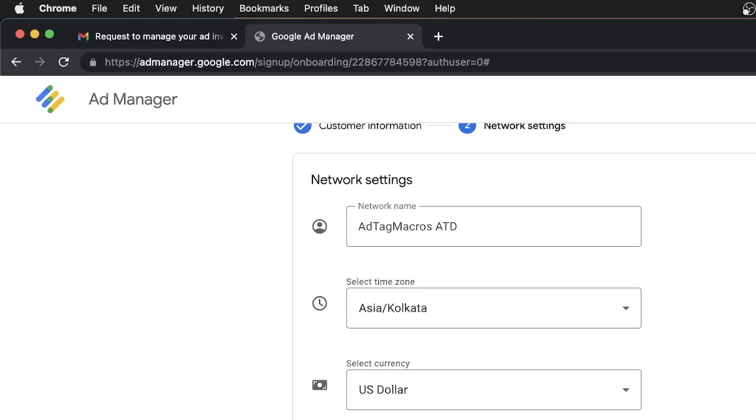So before doing that, I would suggest that you select the time zone as per your requirement, and select the currency as per your requirement, the currency in which you want to receive the payment. So it's very important to select the right ones in this step itself. Later on I will give you an idea of where the order is. Once the ad manager account is created, I will show you where the order is created, and once that order is created you cannot change these options.